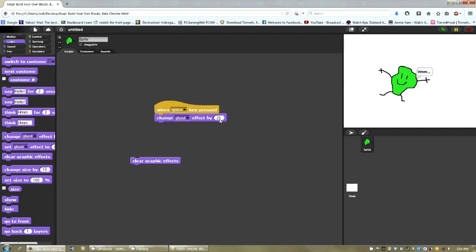We see it says change effect by 25 when we hit spacebar. We see he's oh so subtly turning invisible. But if we change that to 100, now look what happens when we press spacebar. Boom. He totally disappeared. So if we change that to 10, he's still going ghost, but less so than 25 or 100. Alright, so let's get rid of these blocks.